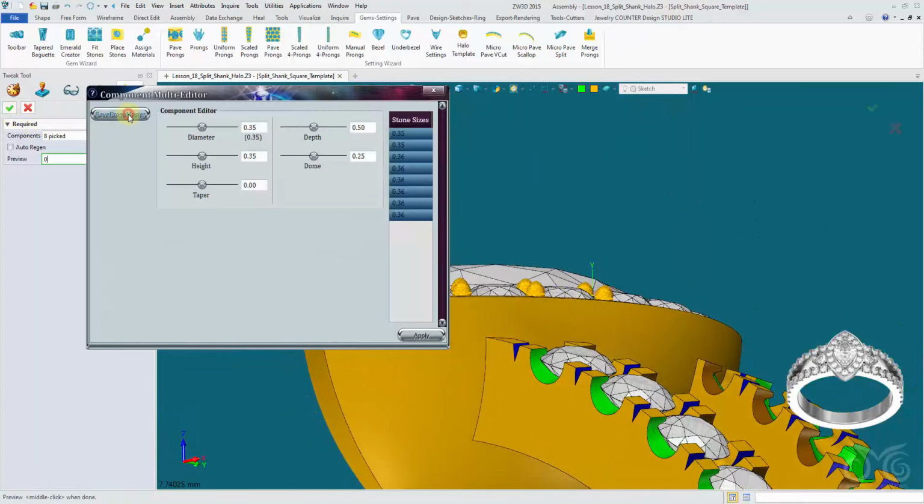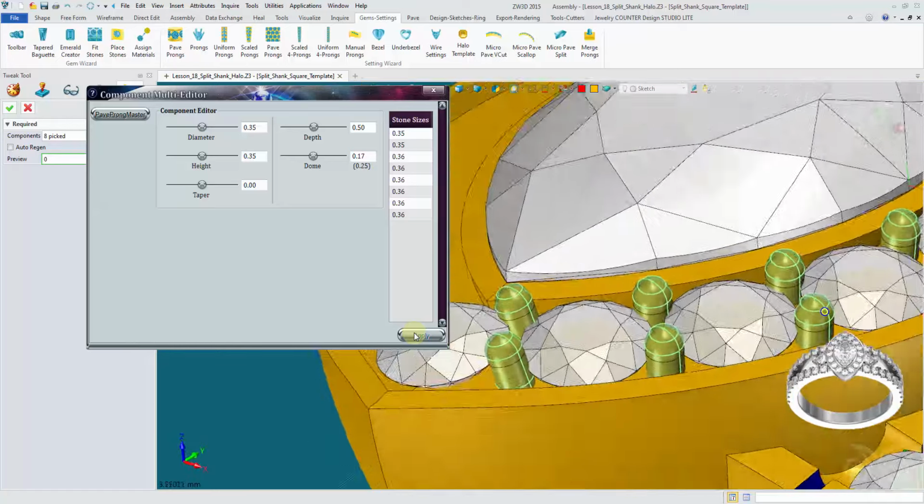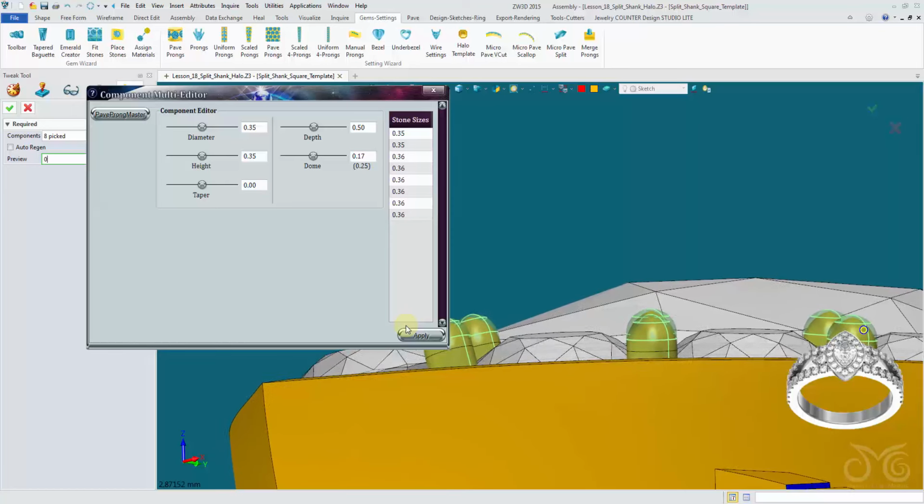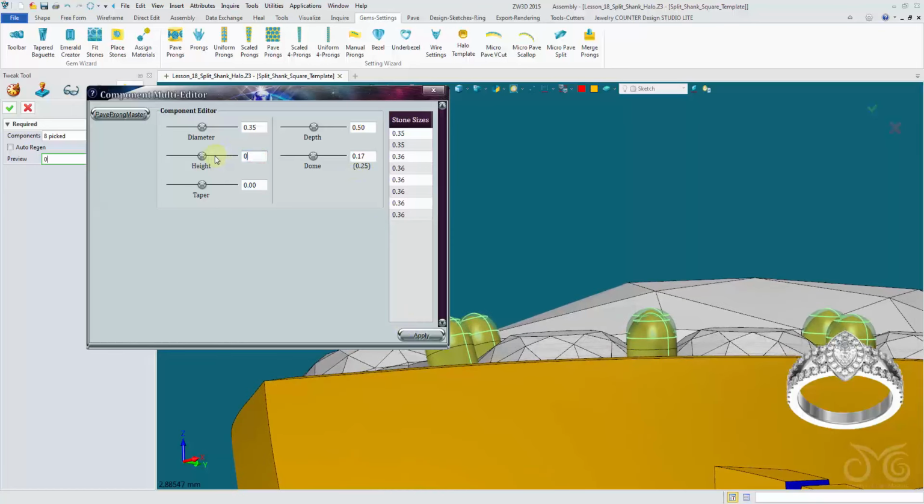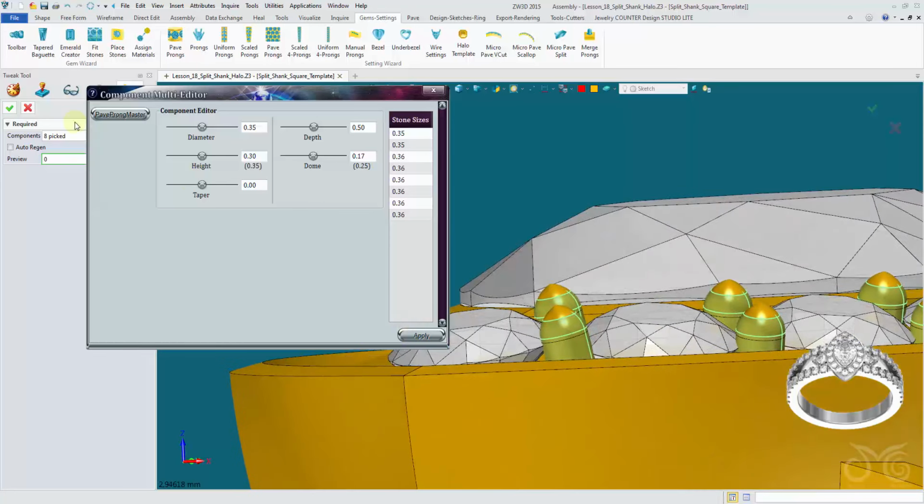Tweak, yes, I'll tweak them. Let's see, I'll bring the dome height down. Our minimum prong diameter is 0.35, so let's say the dome is set to be 0.17. 0.17, apply. Okay, and the dome height, let's say 0.3, we'll just bring it down a bit for rendering. Okay, I'll confirm the operation.